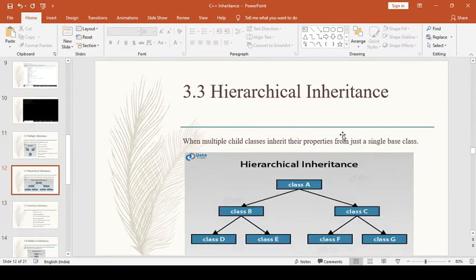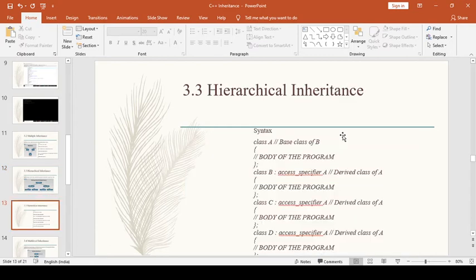So hierarchical inheritance. Hierarchical inheritance is when multiple child classes inherit their properties from just a single base class. So here we see A is a single base class, and the children are B, C, D, E, F, G, and we see here the syntax. Class A is a base class, class B is a derived class of A, class C is a derived class of A, class D is a derived class of A.